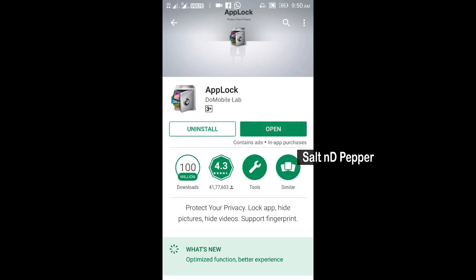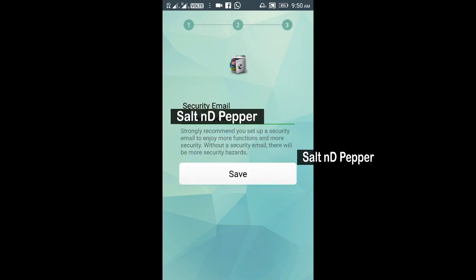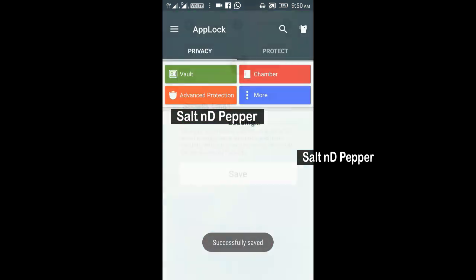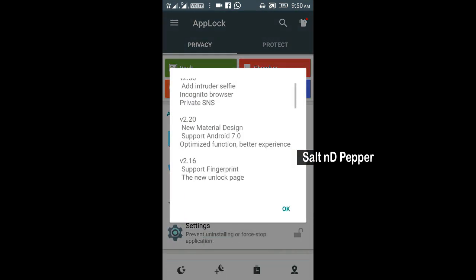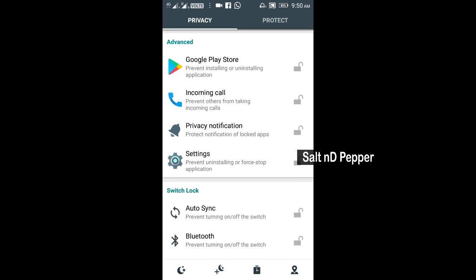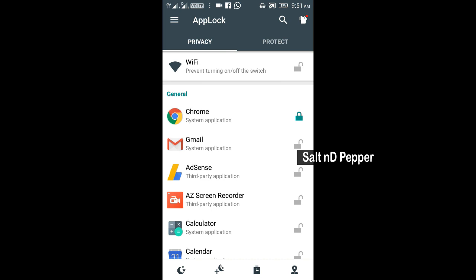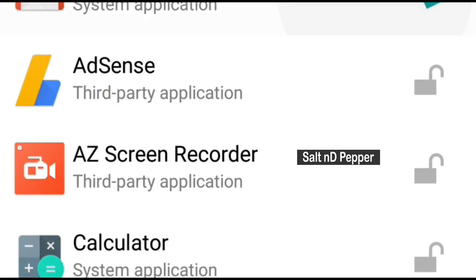Now we can open this one. Now we can give one pattern lock. Just I'm giving L. Okay, now we can provide the email also. We saved. Okay. Then protect. Now we can lock some application for it. For example, now I am going to lock the Chrome, Gmail.